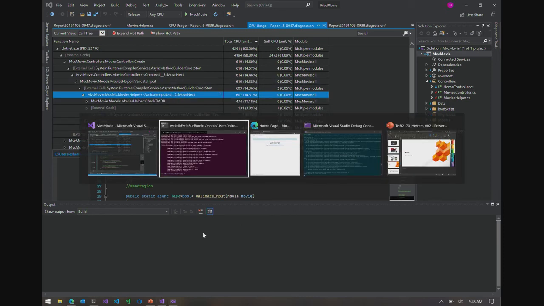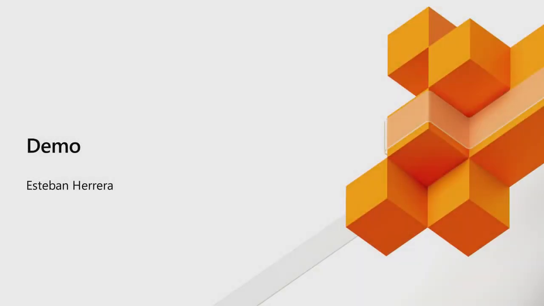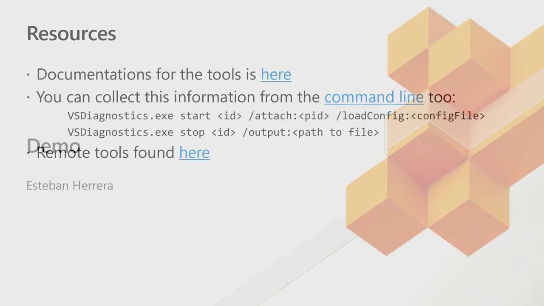Now, I mentioned that you are able to run these tools concurrently, and you're actually able to run them remotely too. So you don't need to have Visual Studio. I said that a lot of issues don't arise until you're in production, so it makes sense that you would want to collect the data in production.